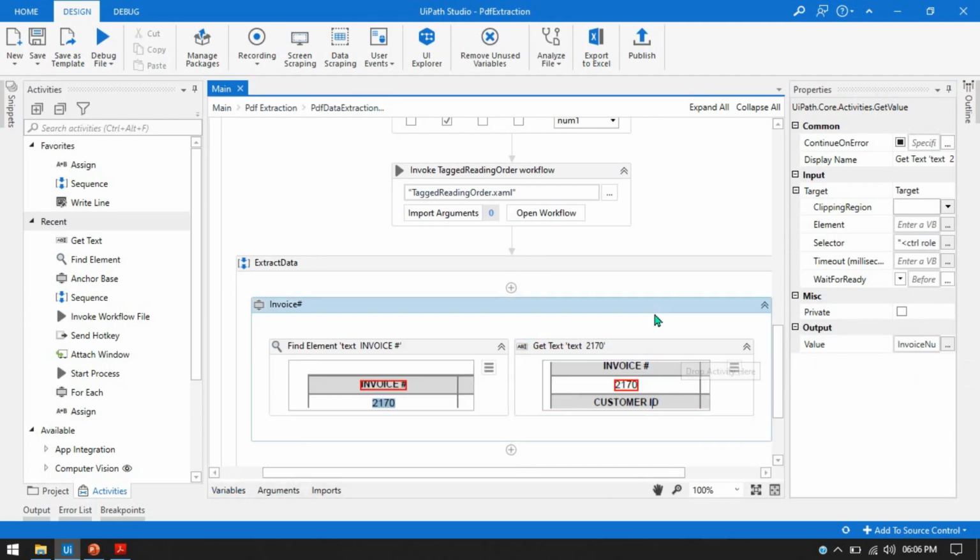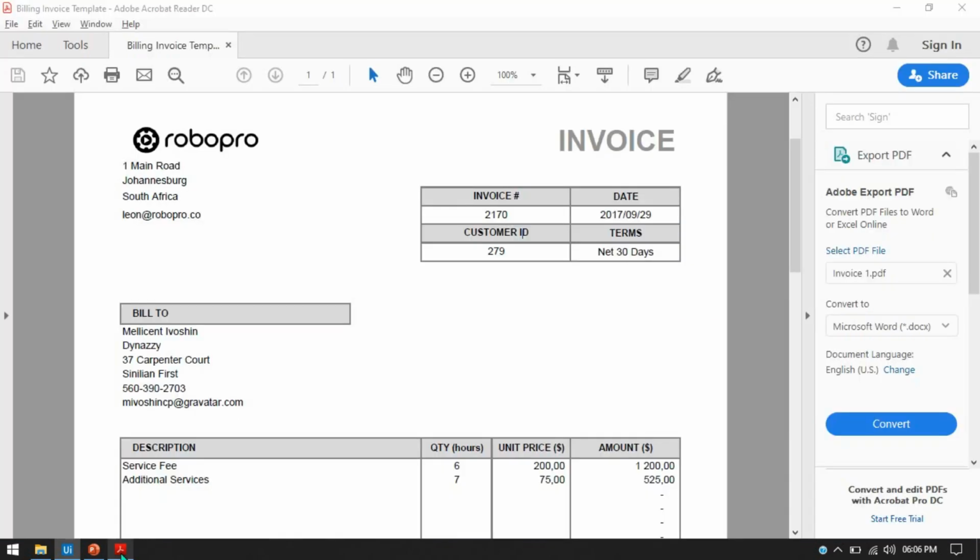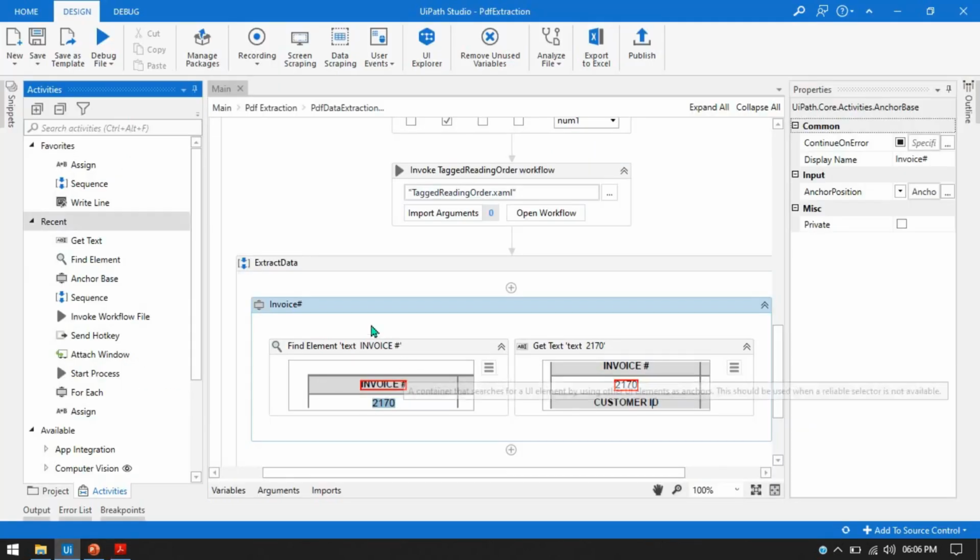Now save this, and one more thing I am going to show you here. This is also called a best practice, and it will help you avoid future errors. So see this carefully. Let's say we have the invoice number here and the value 2170 here. I'm not saying that this will work or this will not work.